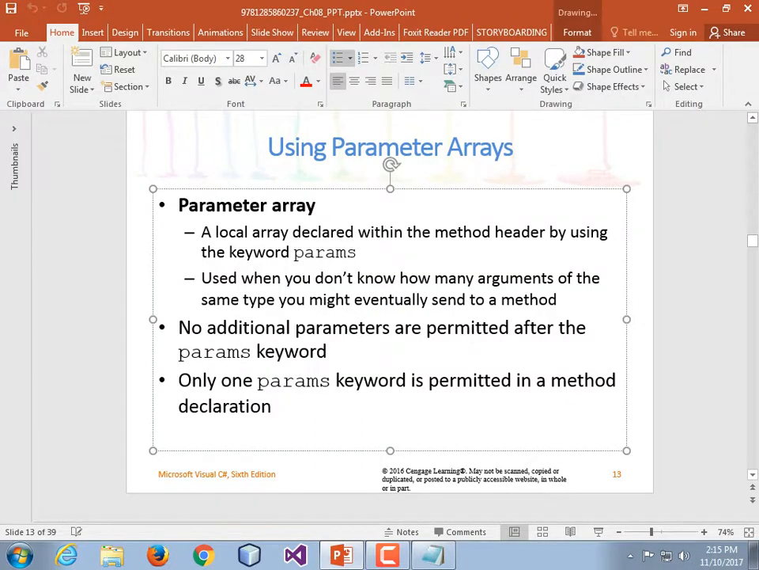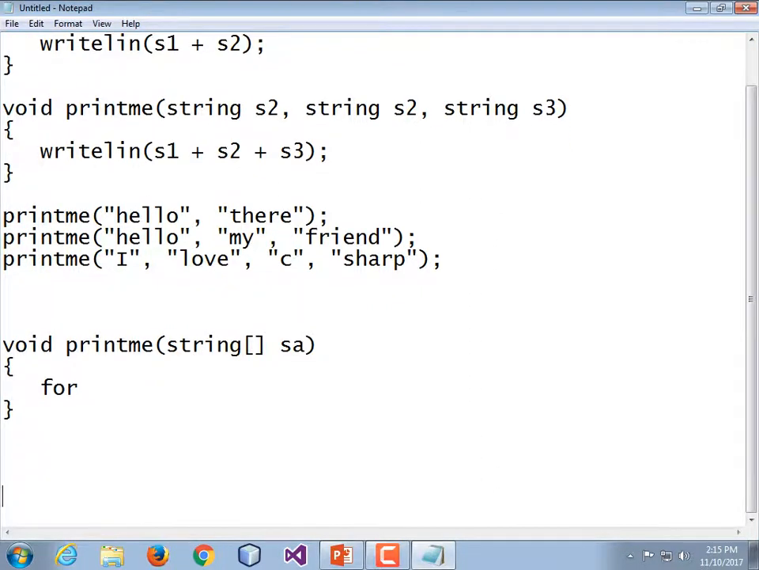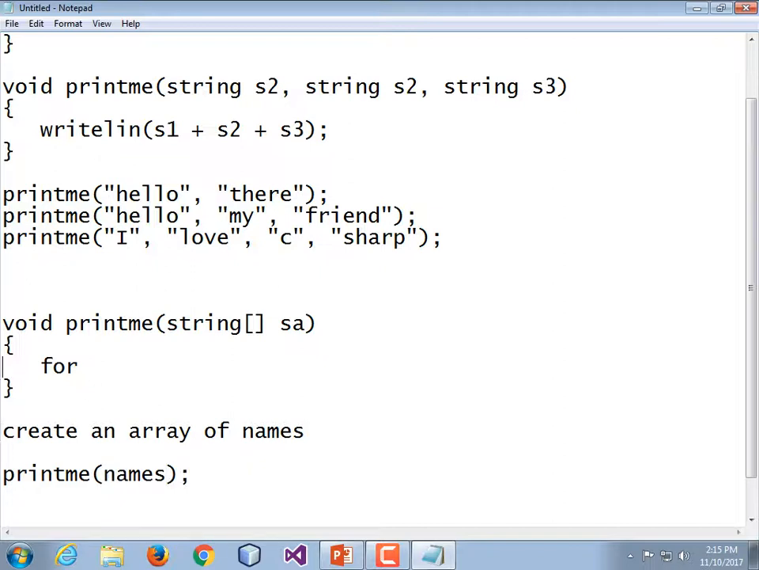So a local array is declared within the method header by using the keyword params. So we're going to have to use a keyword. Why do we have to do that? Because otherwise, we'd have to create our array first before we called it, right? We'd have to create an array of names or whatever. And then when you called it, PrintMe(names), like that. This is an essential step if we were going to implement this solution just purely as an array of strings.